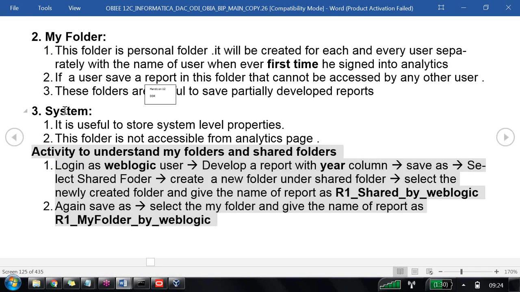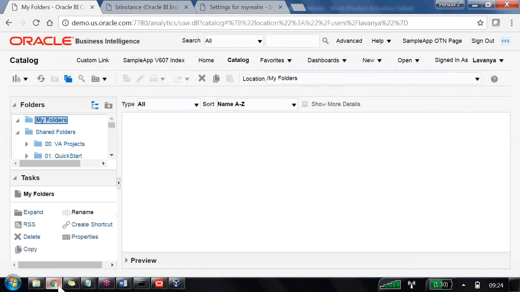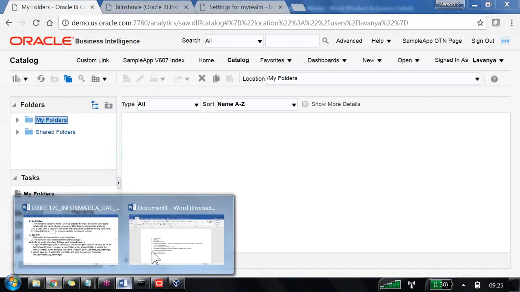Now what is a system folder? It is useful to store system level properties. This folder is not accessible from the analytics space. Are you seeing the system folder in the analytics space? No, only two folders are available, my folders and shared folders. The system folder is not available. That means as a developer you don't have control on the system folder. The system will control that one. Right. That's the catalog.